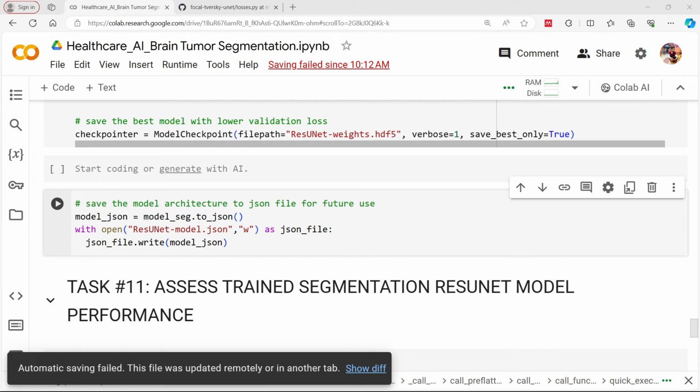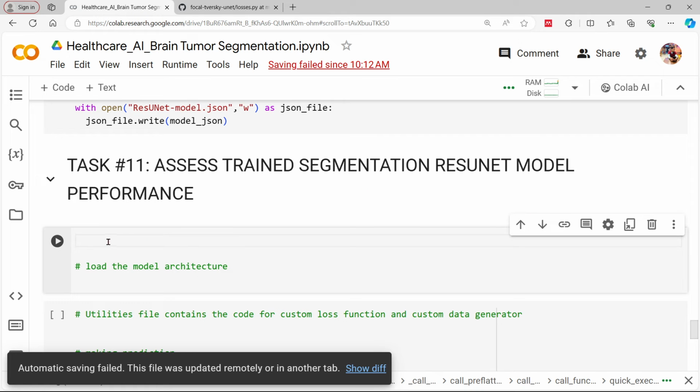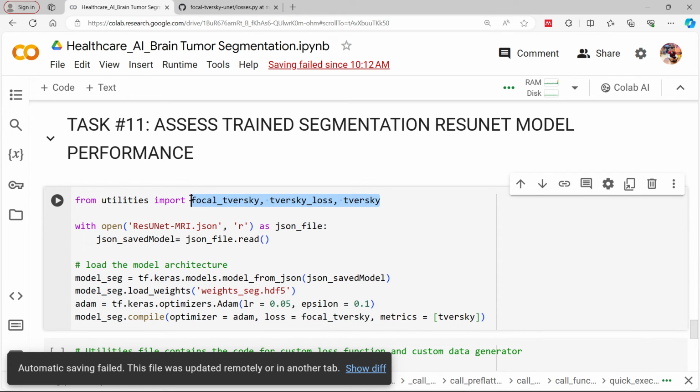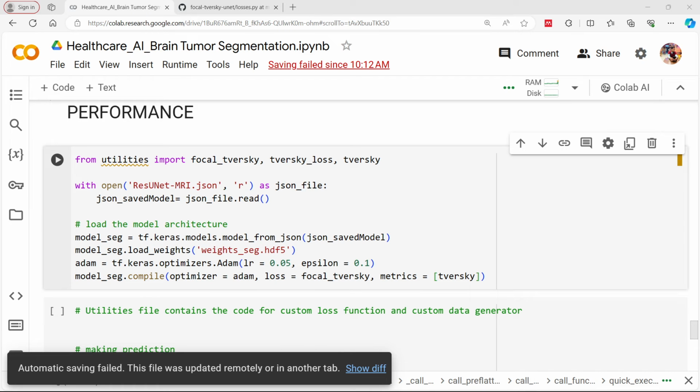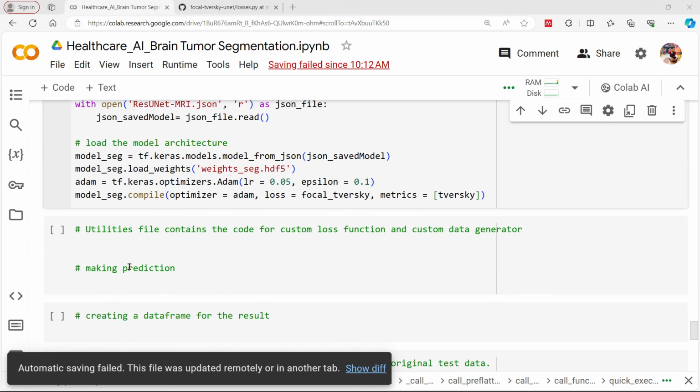Eventually I'll have to check task number 11. I'll have to assess the trained segmentation ResUNet model performance. For this I'll have to load the architecture model. I'll have to use the predefined accuracy parameters here, the predefined custom model, the custom trainable model, whatever loss function we have used and whatever custom data generator we have used, which contains the code for the same. So I'm going to use all these for the performance assessment. This would be task number 11, to assess the trained segmentation ResUNet model performance.